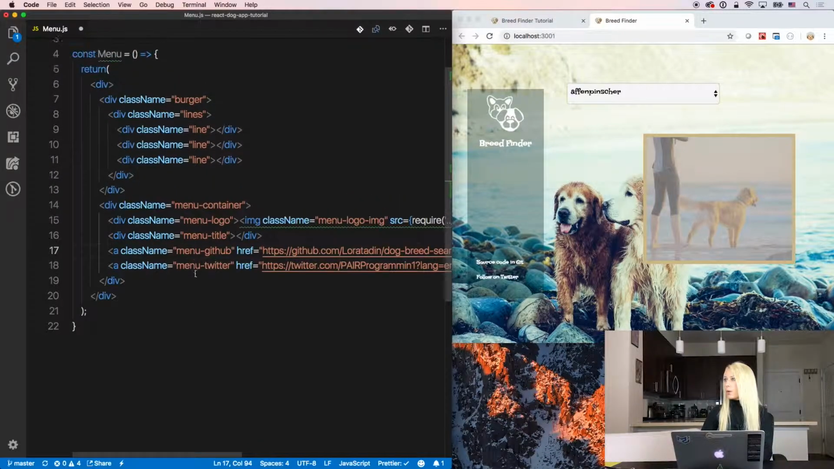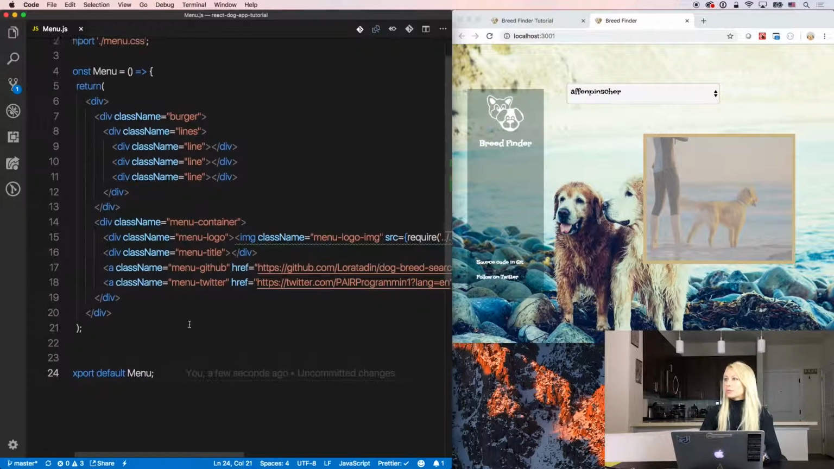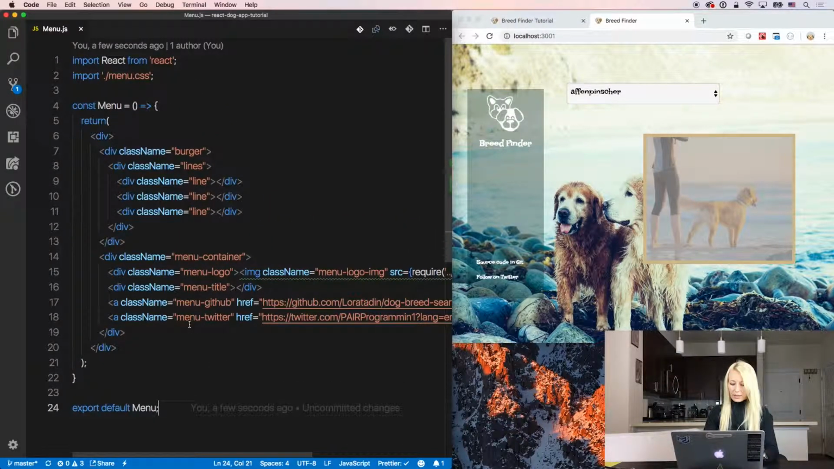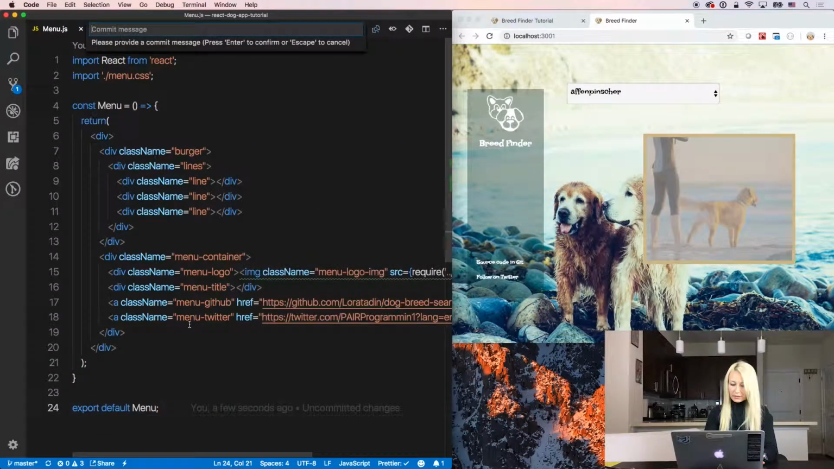That's how we set up our component. And then the third part of our file is where we export default menu, the name of the component. And that's it. Now our component is set up, so we can commit, or set up the menu component.